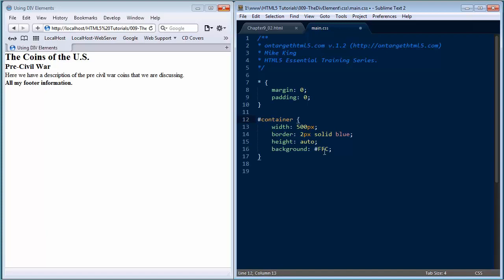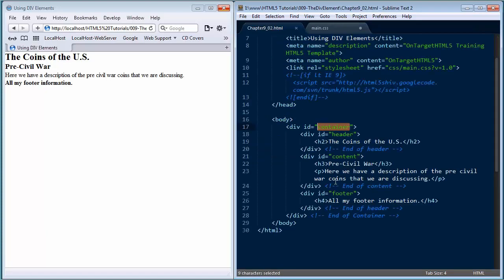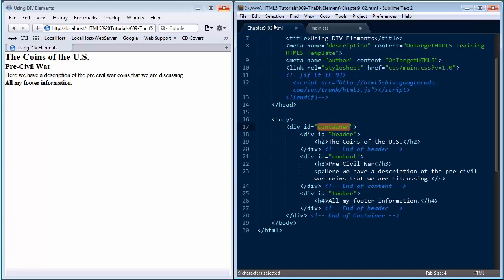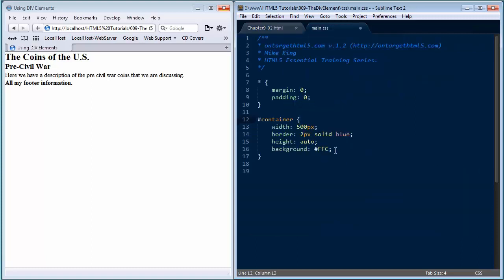So what I'm telling you is that I want you to have a width of 500 pixels. And keep in mind now, everything is inside our container. I want to put a border around you of 2 pixels. I want you to be solid in blue. I want the height of that container to be automatic. In other words, if my text continues to grow, the height of that container will grow with it. So anything that's inside there will grow with it. So my height is automatic, and my background color is going to be a very, very light yellow.